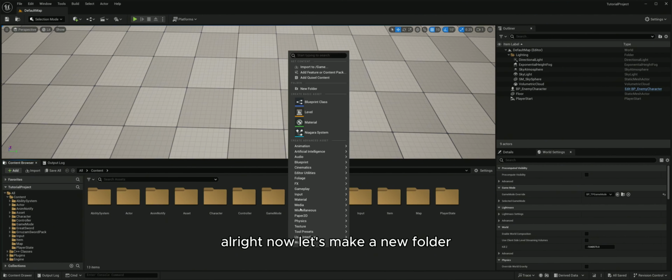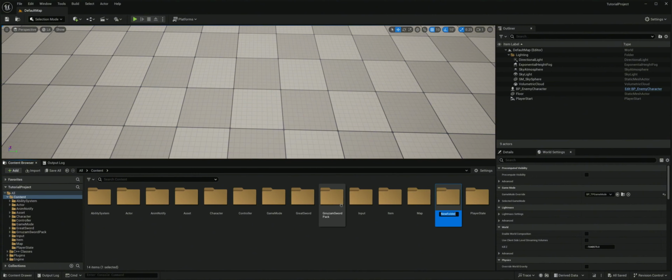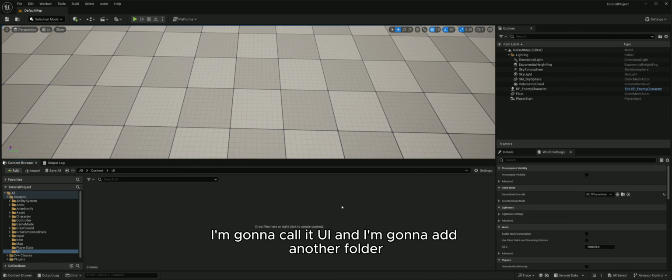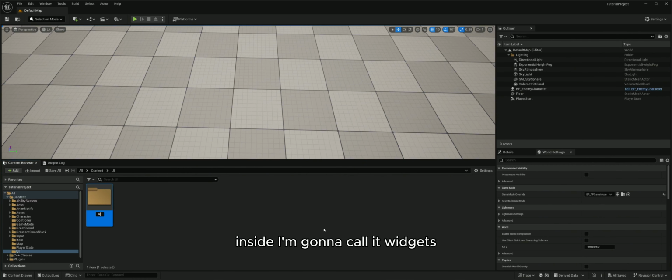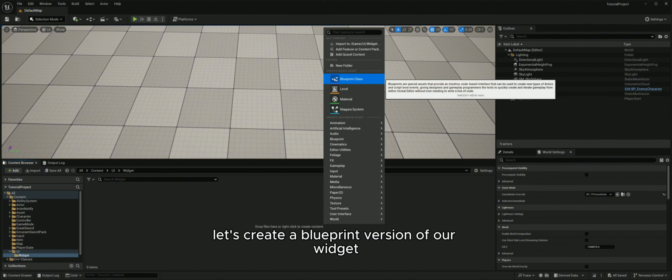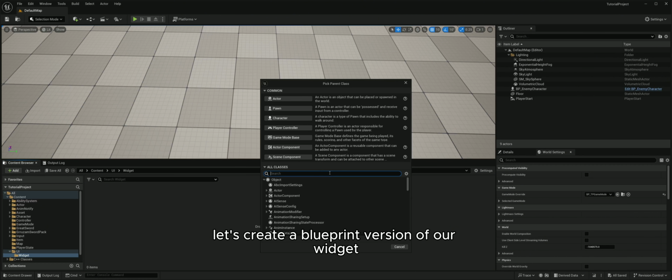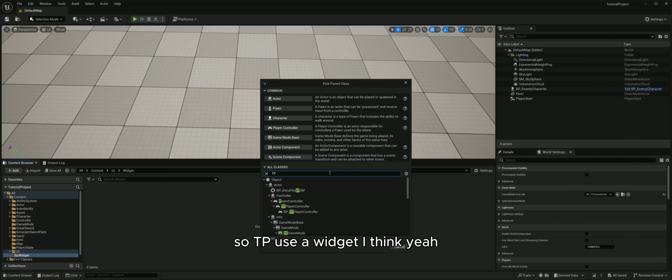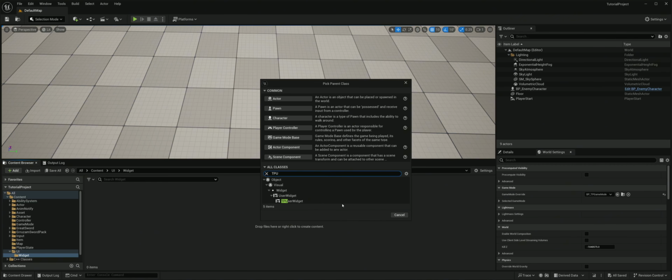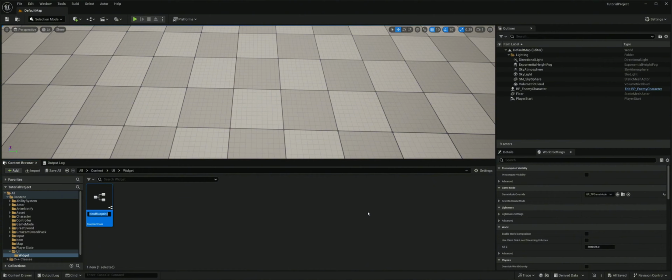Alright, now let's make a new folder. I'm gonna call it UI. And I'm going to add another folder inside. I'm gonna call it Widgets. Just Widget. Let's create a blueprint version of our widget. So TP user widget, I think. Yeah. And I'm gonna name it WBP for widget blueprint and call it damage.